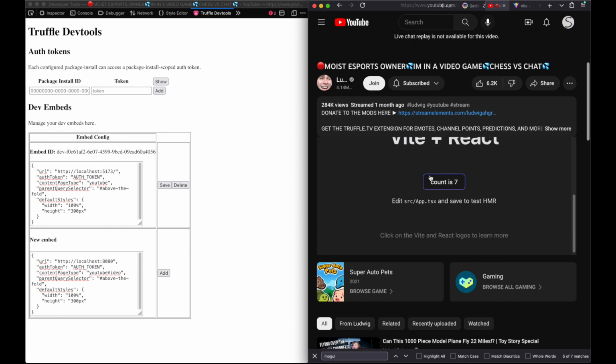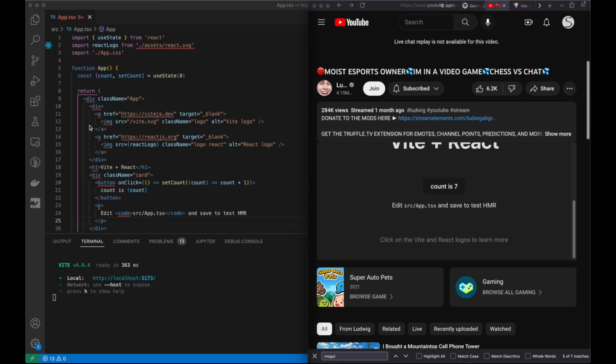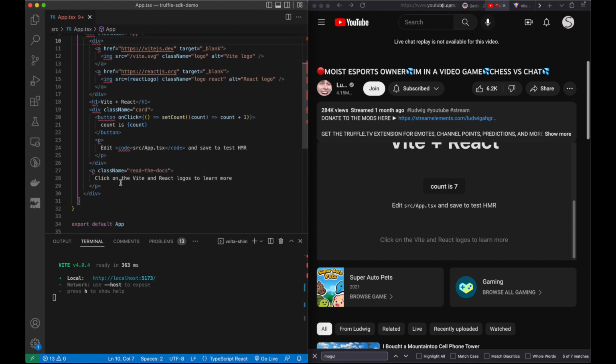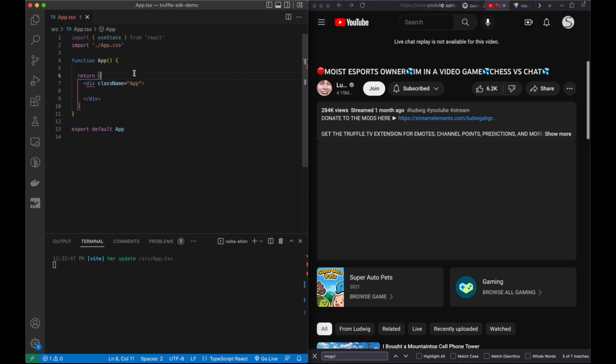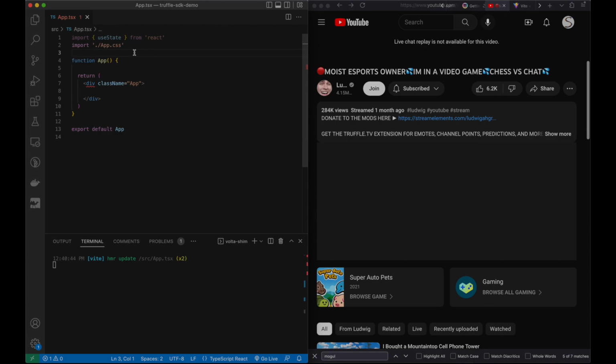Since that works, let's go into the app.tsx source code and delete the example code to start with a blank slate. When I save app.tsx, the embed in the YouTube page should update. This blank page can be the starting point for whatever project you want to build, and it's where we will start in later tutorials.